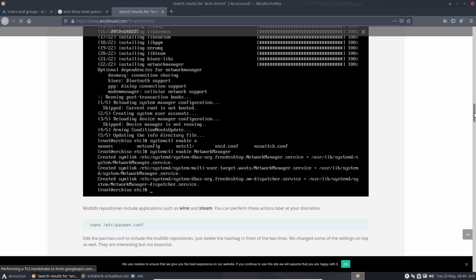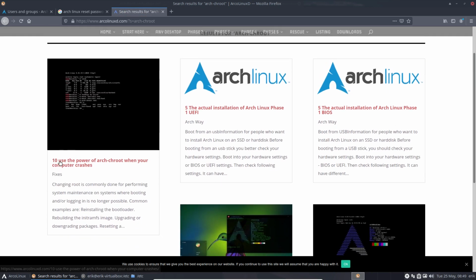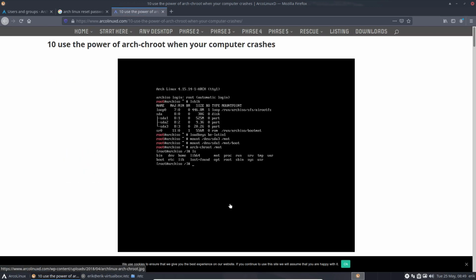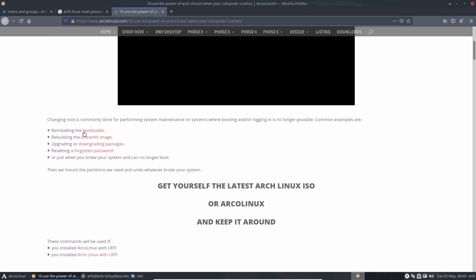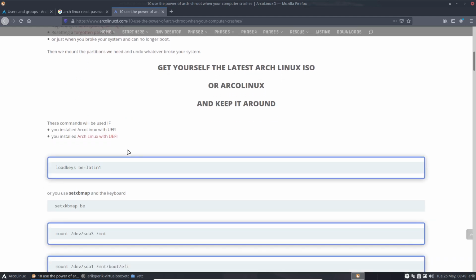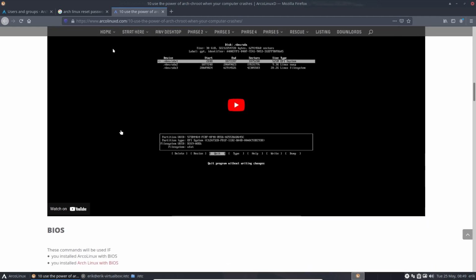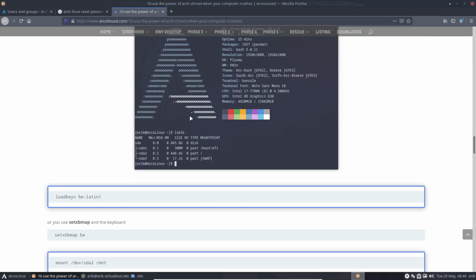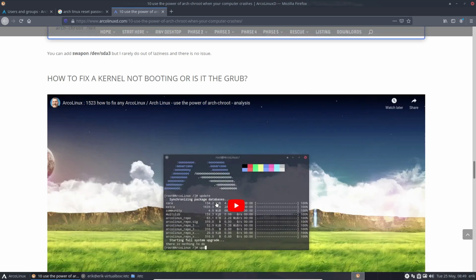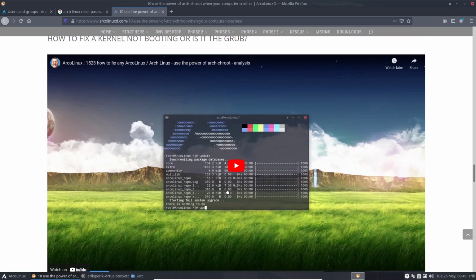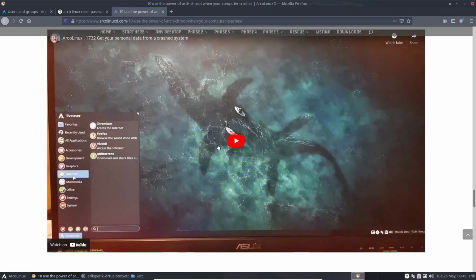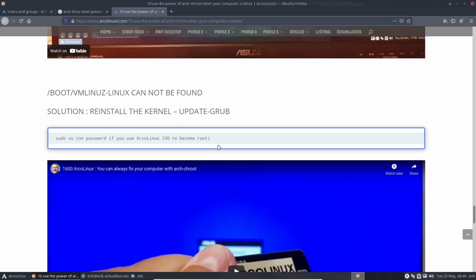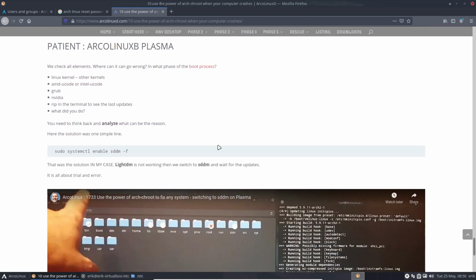I mean, it's the tip. That's the arch-chroot. You arch-chroot into a system. Number 10. Use the power of arch-chroot when your computer crashes. It really means it's a black screen, you can't get anything, there's no TTY, you can't do anything anymore. And this is why you would, for example, do this. And these are the steps. And we've explained it all to you in different possibilities, or how to fix a kernel, booting, or is it the grub? Sometimes you're stuck in a system and say, what's going on, right? But we have a black screen. Arch-chroot, that's your answer. So a lot of things here to get you going.